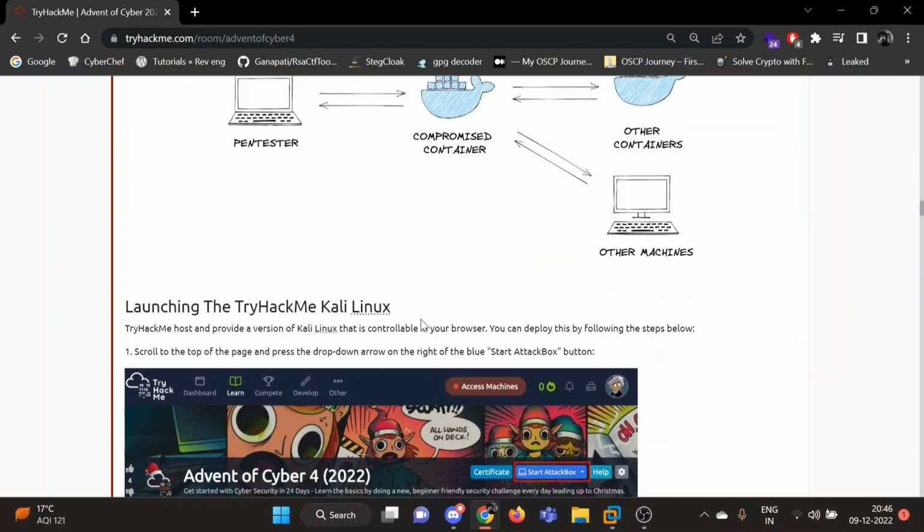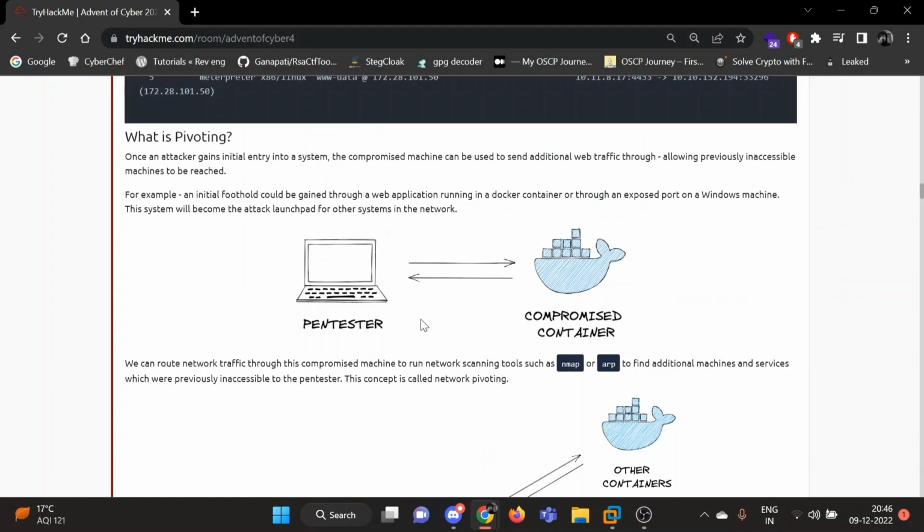Okay, so now this is a very important part. What is pivoting? Why do we need pivoting? What is the use of pivoting?